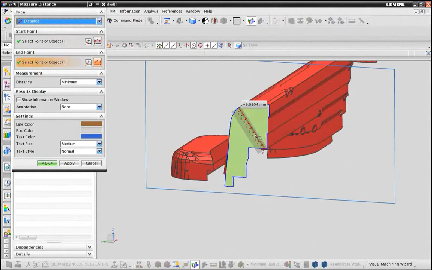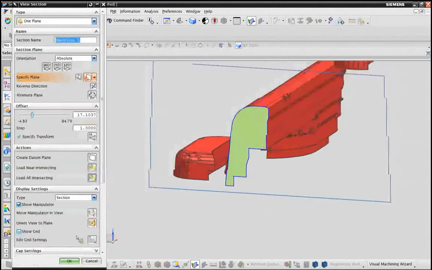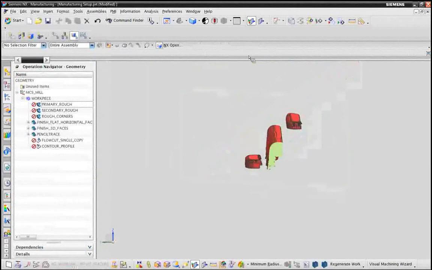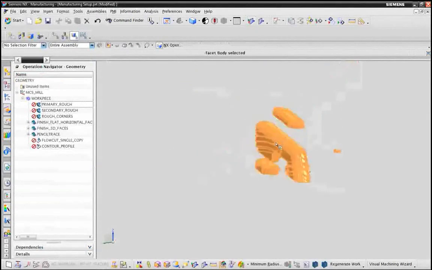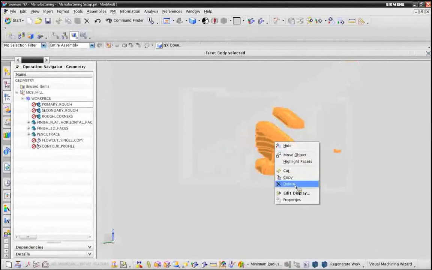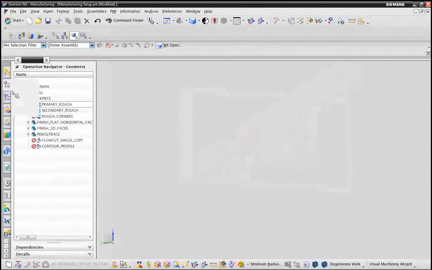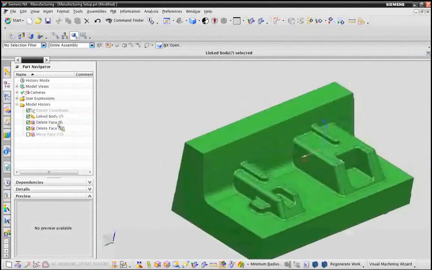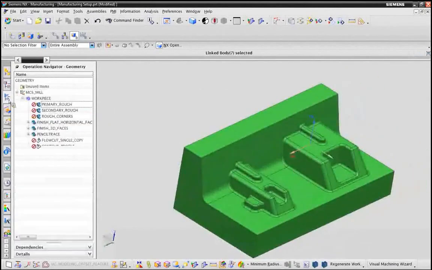So at this point, I don't need this. I can delete it or hide it, and I'll bring back my workpiece. And in order to machine this part, I would have to actually regenerate the toolpath. So I simply go to my workpiece and say generate. Now this will take a moment or two to regenerate all the toolpaths.